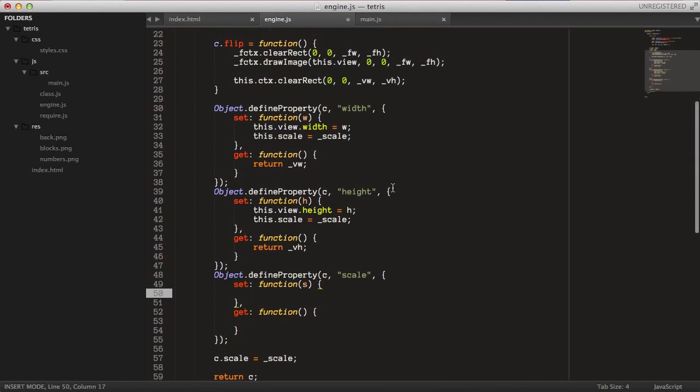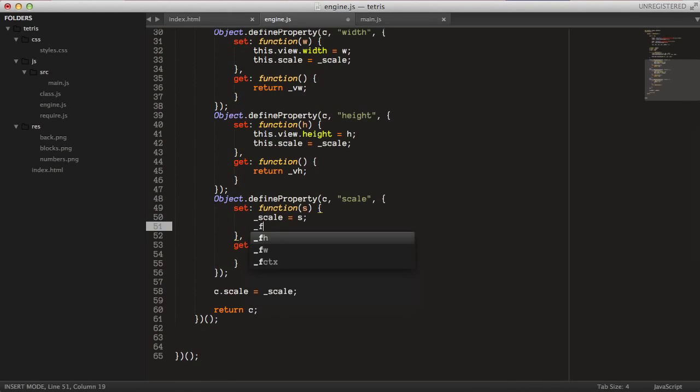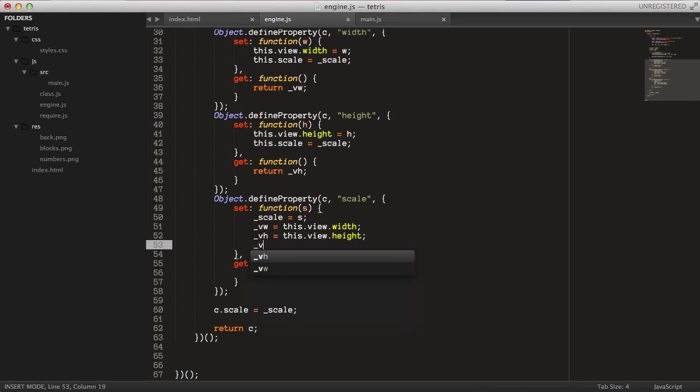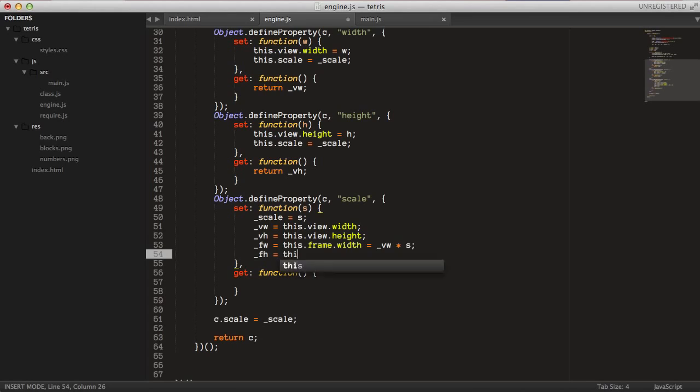And then the scale is a little bit more complicated, but we also want to set the scale object equal to s here. The view width equals this.view.width. View height equals this.view.height. The frame width should be equal to the view width times s, and then the frame height equals the view height times s, like that.